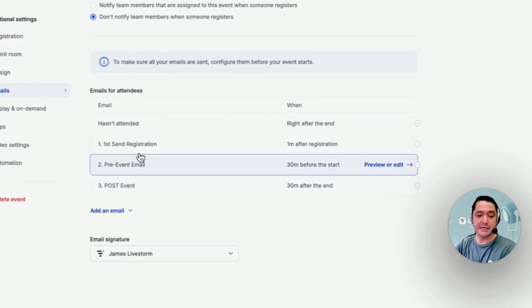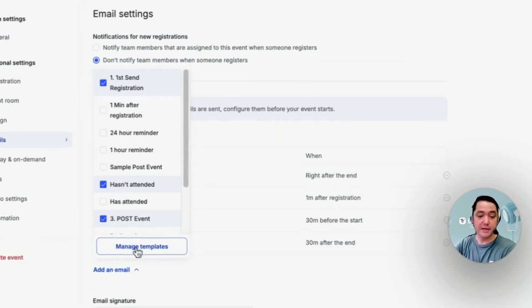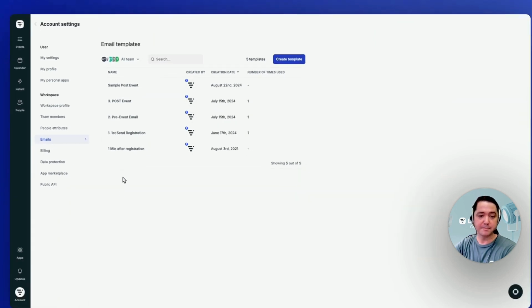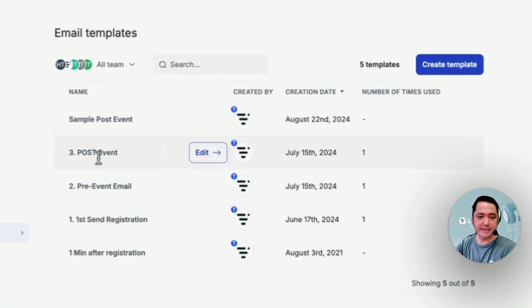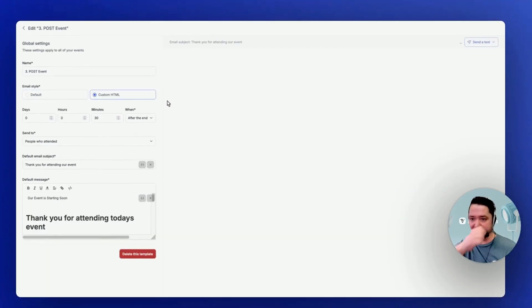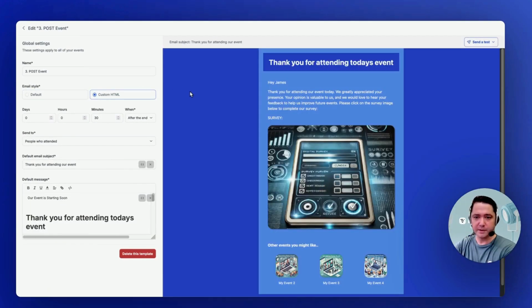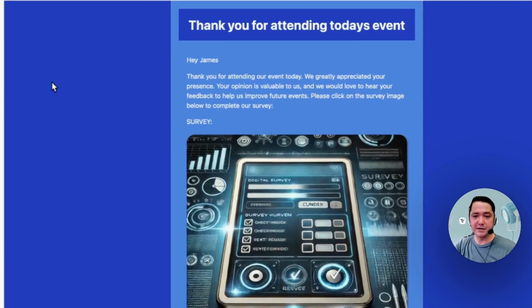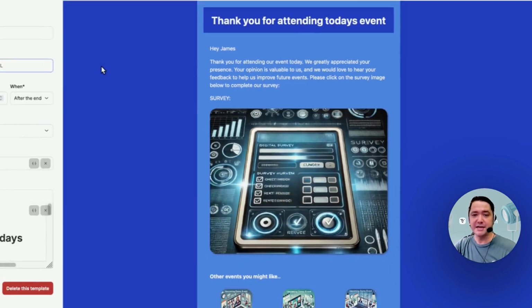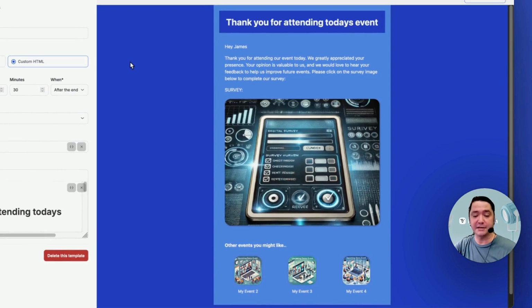Because we're editing HTML, I recommend that you click on Manage Templates here. So add an email, Manage Templates. And here we can see the emails that have been set up. For this one, it's number 3, post-event. So edit, and that will bring up the editor. So here's a little sample of the email that I've set up. This email is going to be sent to people who have attended the event, and it's going to be sent 30 minutes after the event is finished.